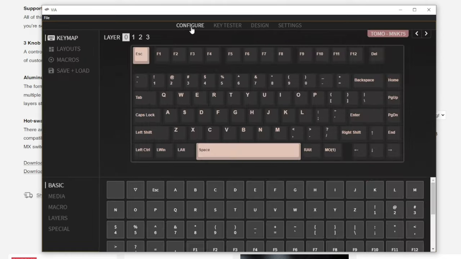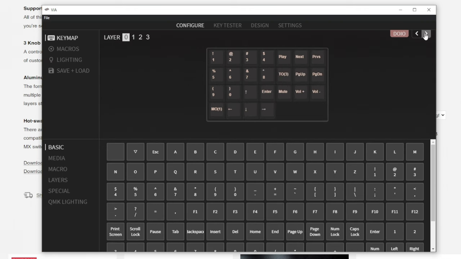Now, when we go back to Configure, if your only QMK VIA device is the macro pad, it will automatically show here. But in the case that you're using a board that already has VIA functionality and is recognized, you will need to click on one of these arrows over here to switch over to that board.